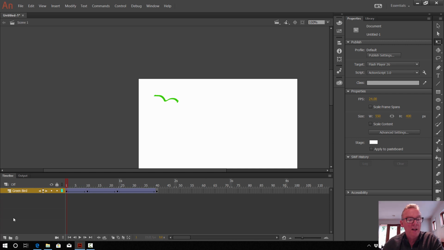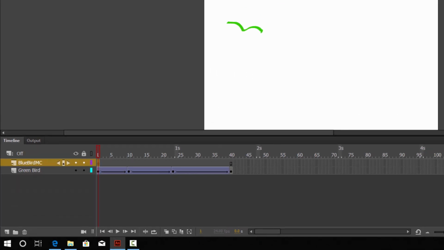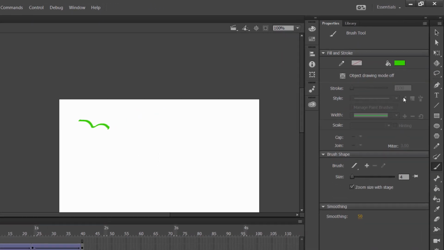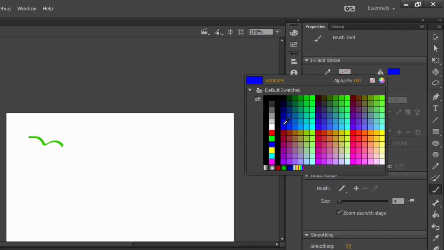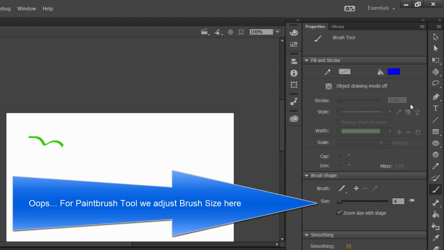Okay, now we're going to have another friend because the bird needs a friend. So here we're going to make a bluebird, and this one's going to be a movie clip. So we'll just call it Bluebird MC for that layer. Right, so we just get onto our paintbrush tool again. I'm just going to change the color to blue this time. And let's make the stroke a little bit thicker, perhaps. Okay, we'll just do it like that.